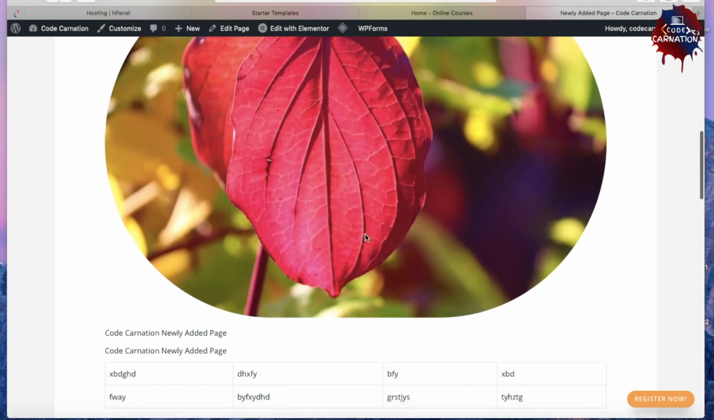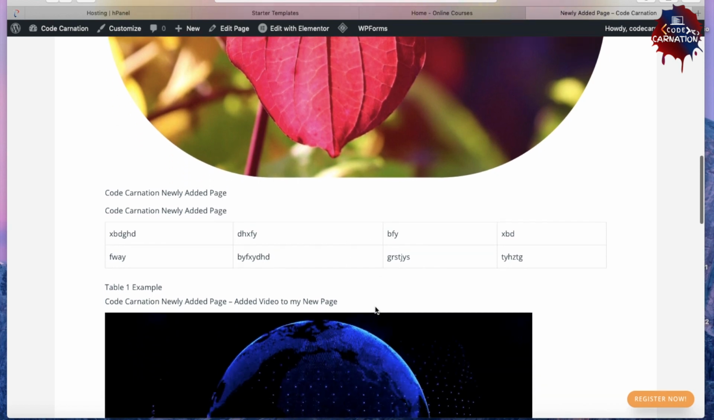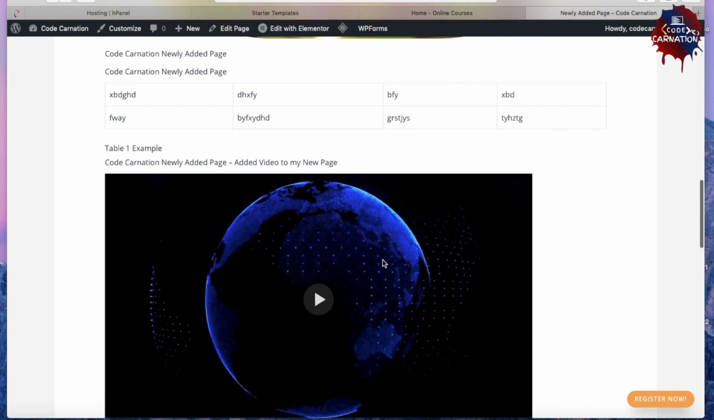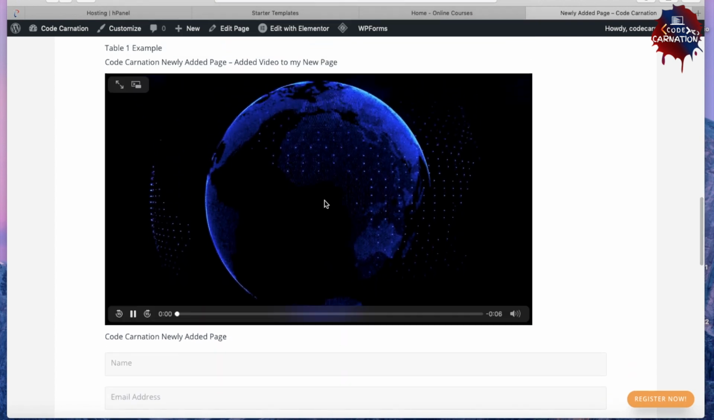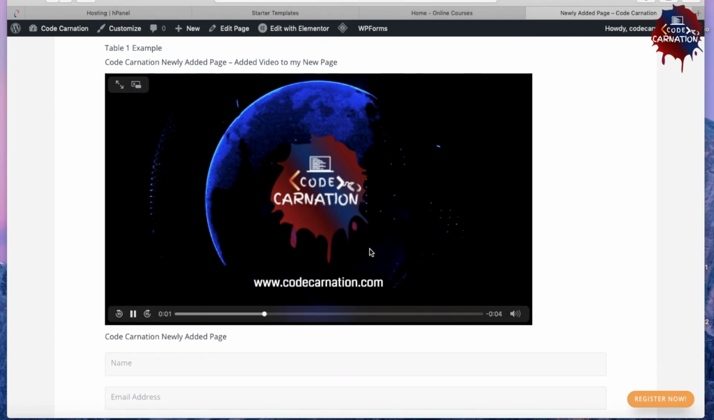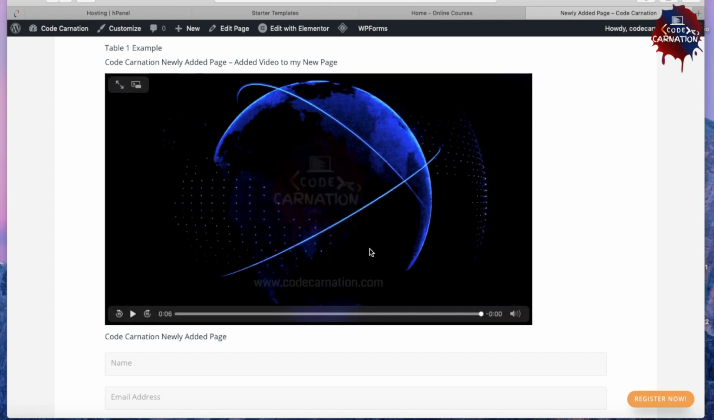So this is the image which we have added. This is the table we have added, with columns and rows. According to the number of columns and rows, we can edit it. So this is a video we have already added in this.